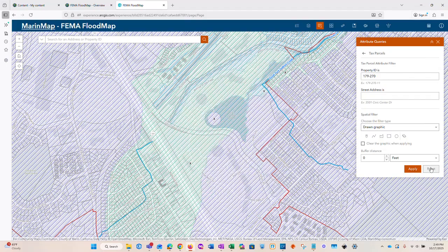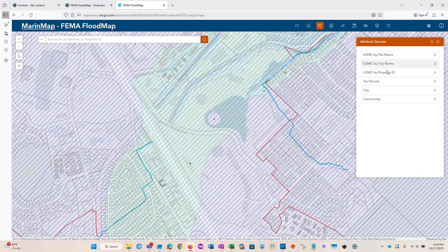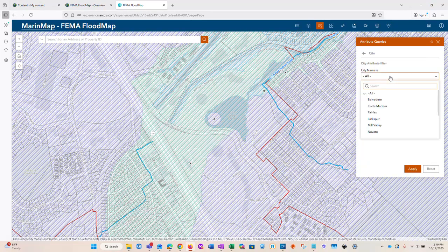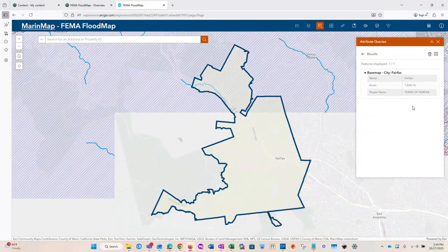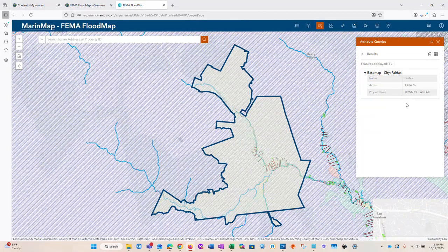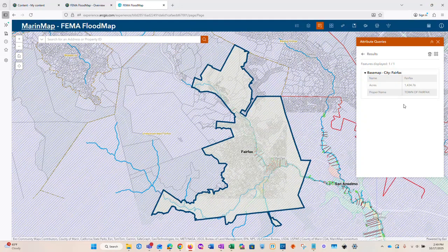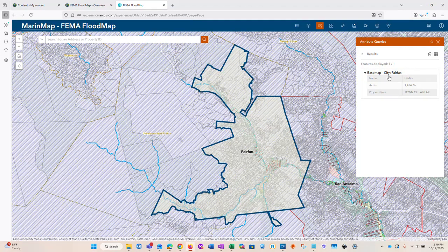Go ahead and clear those results and then click reset. And then lastly, we've just got city and community attribute queries. This will get us to a specific city or a specific community based on what we select from the drop-down. So for my city example, I will select Fairfax and click apply, and that will bring me directly to the city of Fairfax. So if I need to get to a specific area on the map that is controlled by a city boundary, this is a very quick way to do that.